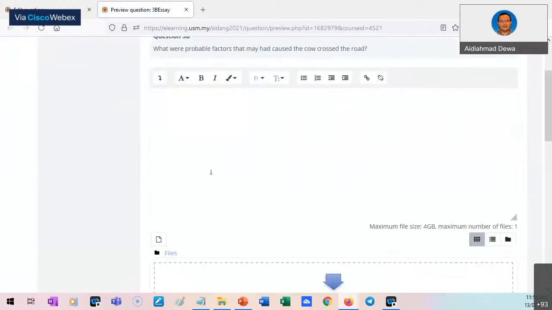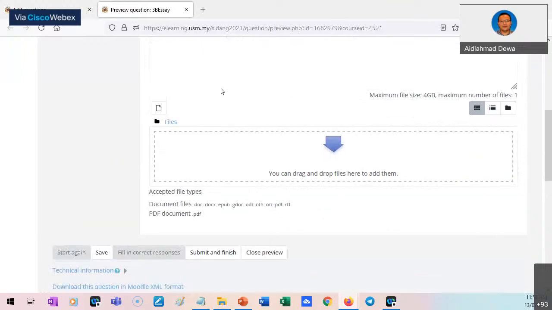Okay. Here you cannot see. But you see when you preview again, because now you allow file attachment, this feature now appears. So now students can drag and drop the file.